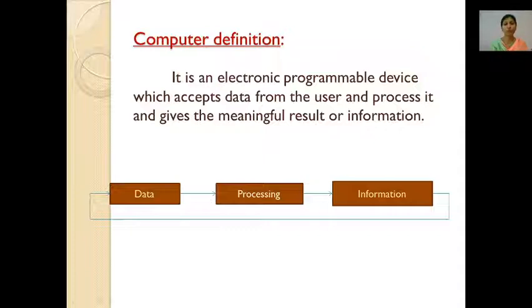Means, if you want to give data to the computer, whatever information we want to give, we will type on the keyboard. Whatever information you type on the keyboard, the computer will accept. So the keyboard is one of the input devices. Then the mouse is one of the input devices. How is the mouse an input device?